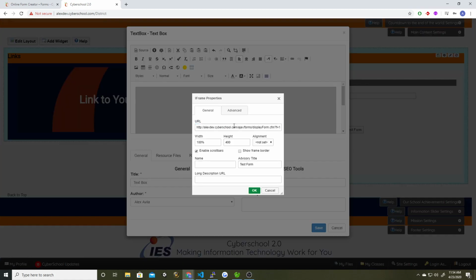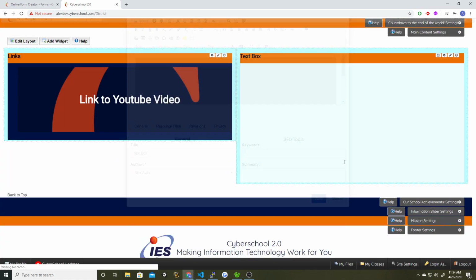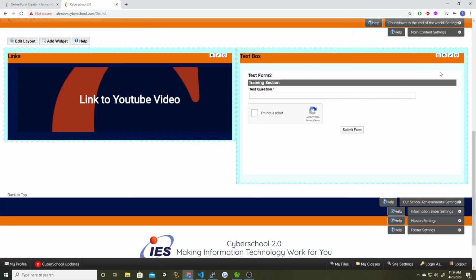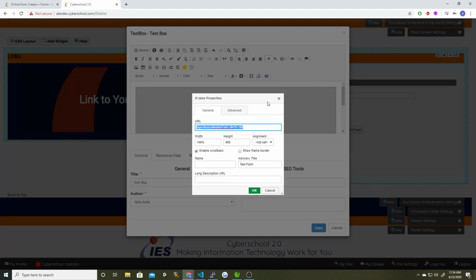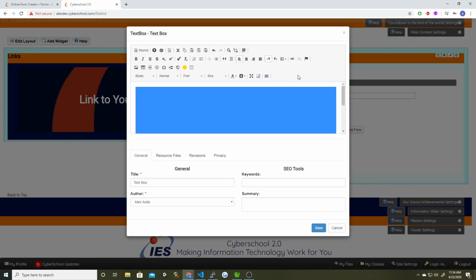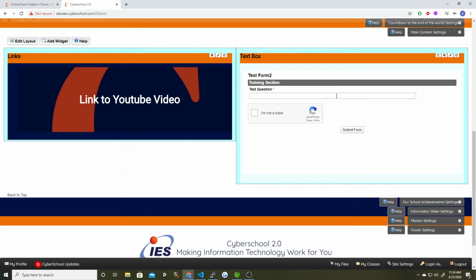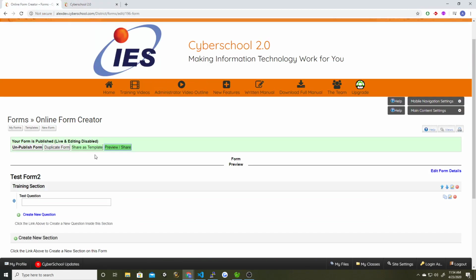Now, we can go ahead and remove this alexdev.cyberschool.com there and just have a relative link here. It works exactly the same, probably even better, in fact. And so, this is how we're actually going to place our form onto our pages and our text boxes using an iframe here. Unfortunately, we don't have a standard form option to just embed that automatically. It would be nice, but that's something that's not available as of yet. But generally, this is how we're going to get our form placed onto our website.